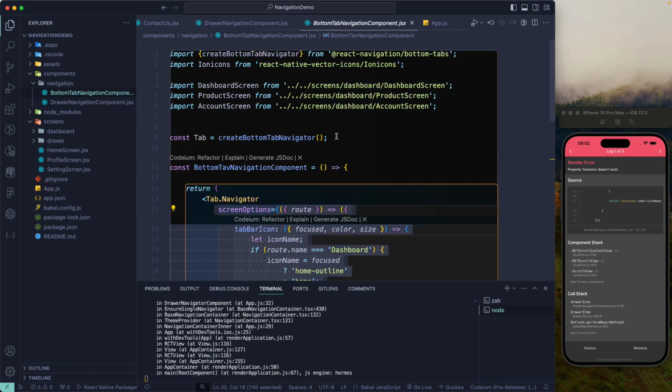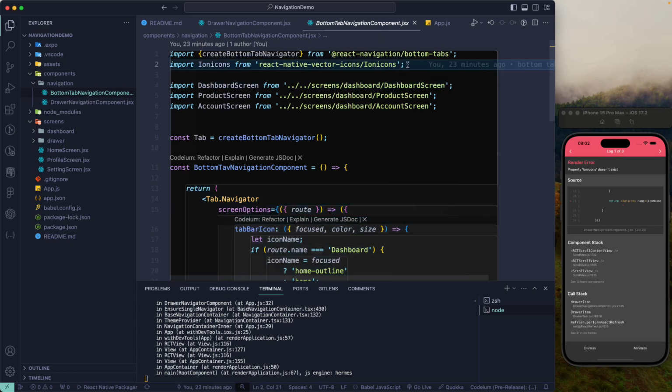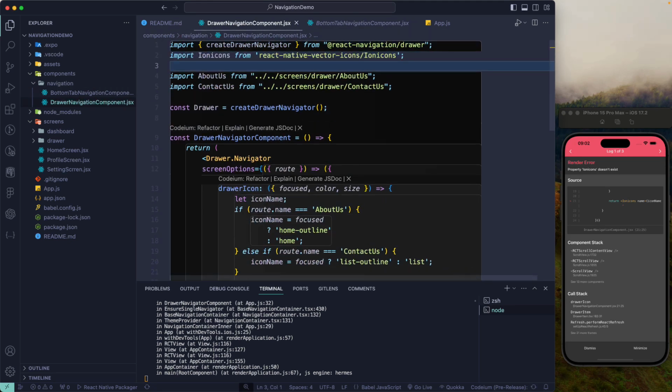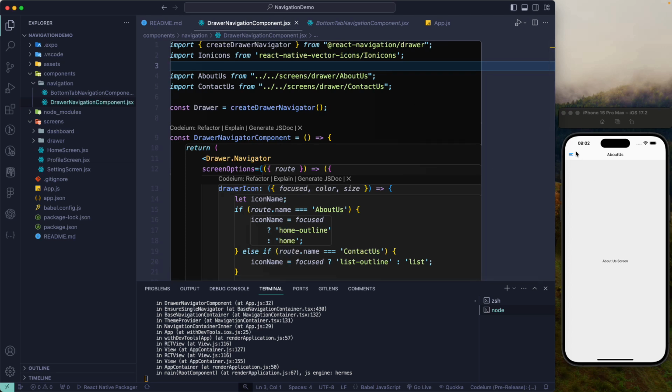So what we need to do is go to the top from here. Let's close all of this, and let's import this particular icon from here. So just copy this icon and import that one over here. And now you see we got the drawer over here, and we got About Us and then Contact Us over here.